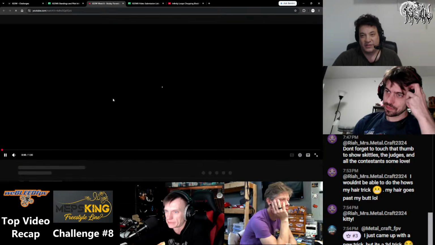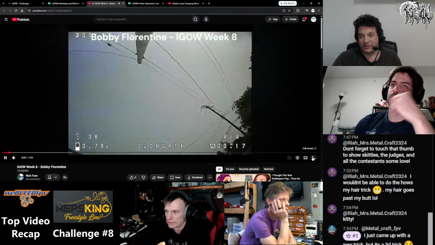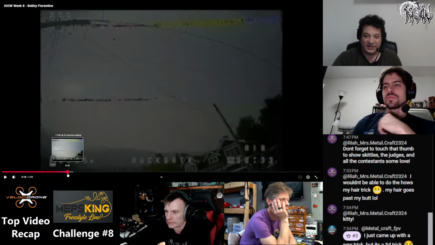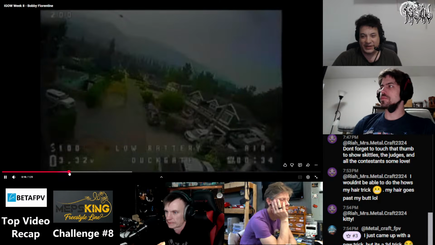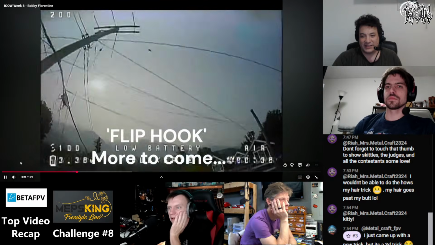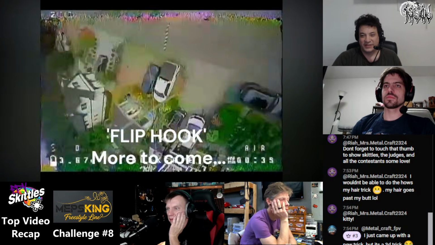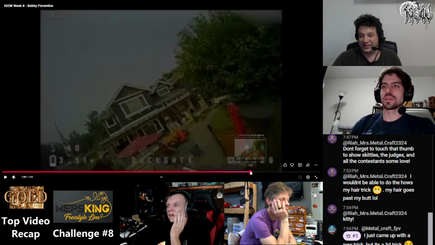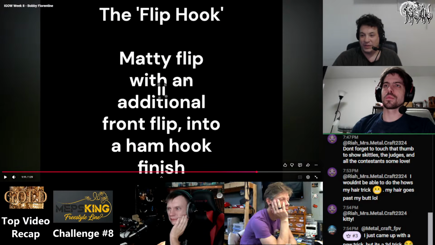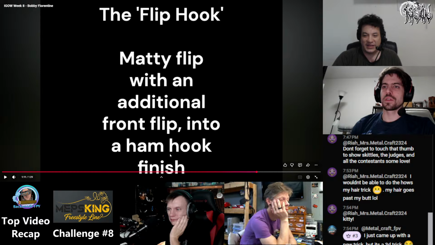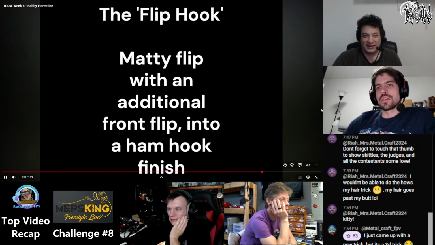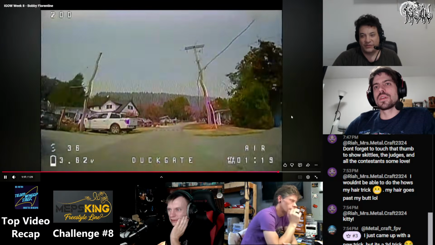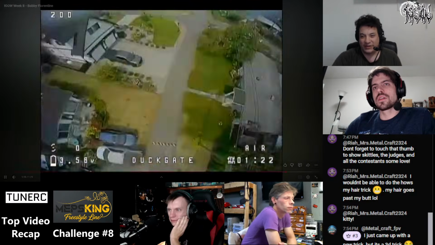Bobbing Florentine, the flip hook? Oh yeah, this one, I like this one. There's a lot of ones that look similar but are different technically in how you got it, but this is one of them that I like. It's called the flip hook. There's an example that explains it here at the end. It's like a Maddie flip to flip, and then a ham hook at the end. So it's not really a Maddie flip, it's a flip to upside down and then ham hook.